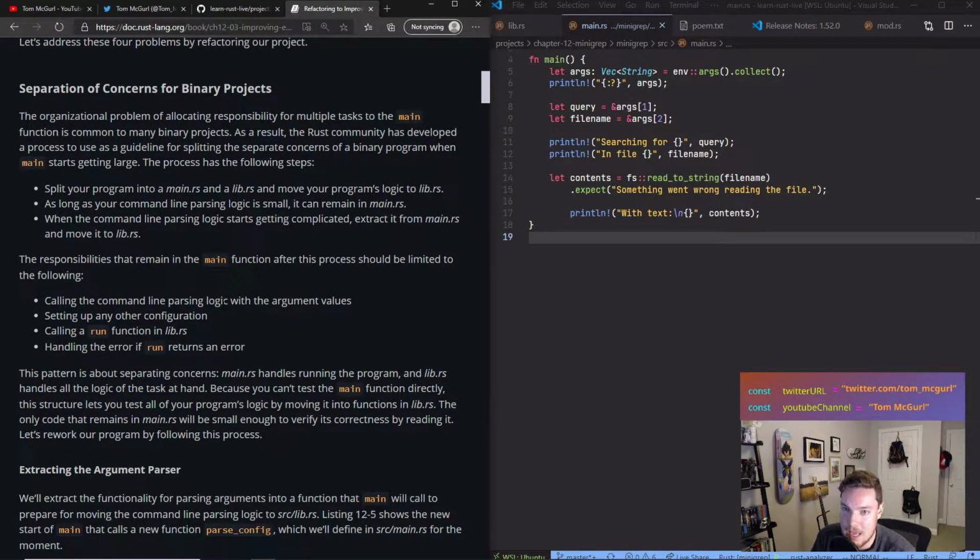As long as your command line parsing logic is small, it can remain in main.rs. When the command line parsing logic starts getting complicated, extract it from main.rs and move it to lib.rs. So pretty cool. So again, one, split your program into main.rs and lib.rs and move your program's logic to lib.rs. Two, as long as your command line parsing logic is small, it can remain in main.rs. So if it's small, keep it in main.rs. If it's not, move it out. When the command line parsing logic starts getting complicated, extract it from main.rs and move it to lib.rs.